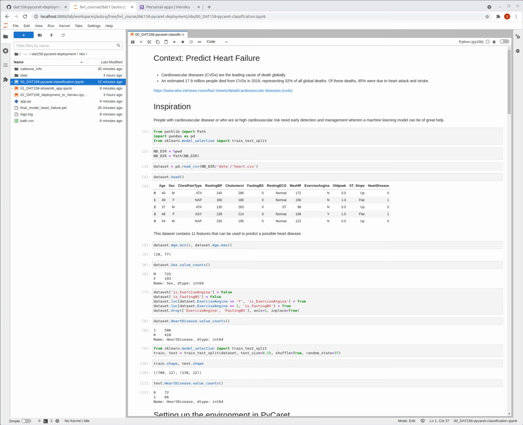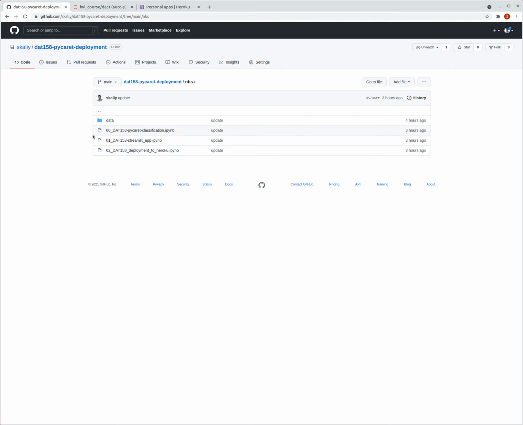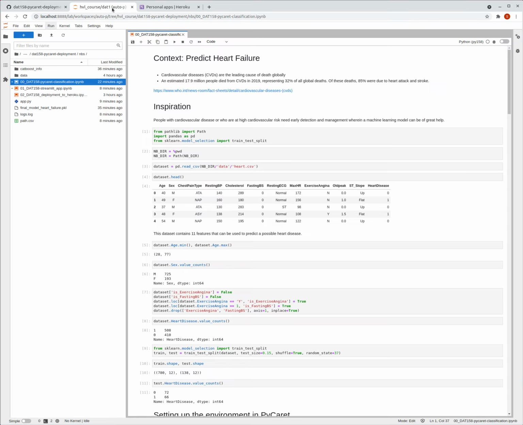Okay, so welcome to this tutorial where we're going to look at how we can deploy a machine learning model as a web application using an open source app framework called Streamlit. So I've created a Git repository that you can look at during this walkthrough or afterwards.